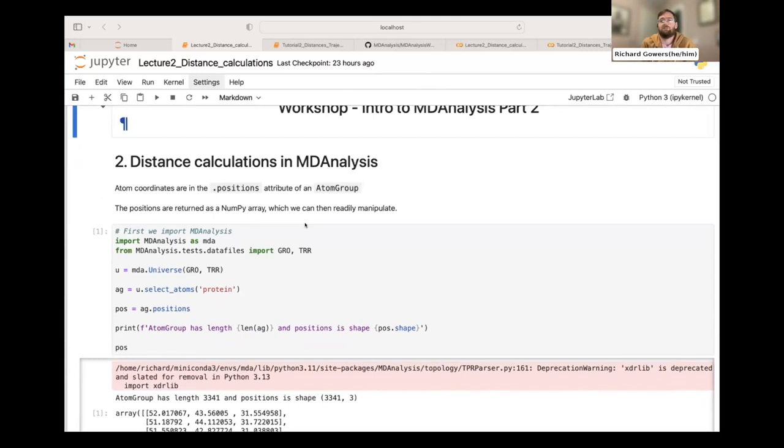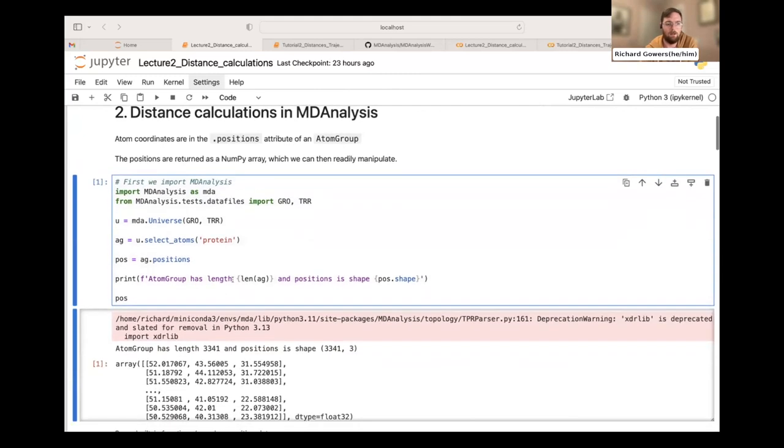So the coordinates are accessible via the dot positions attribute of an atom group. So these give you a NumPy array, which you can then use as you can use a NumPy array. So we're going to do a quick example here where we have a GRO file and a TRR file. We're going to select the protein atoms. This is done based on residue names. And then we're going to pull off the positions of the protein with this atom group dot positions call here.